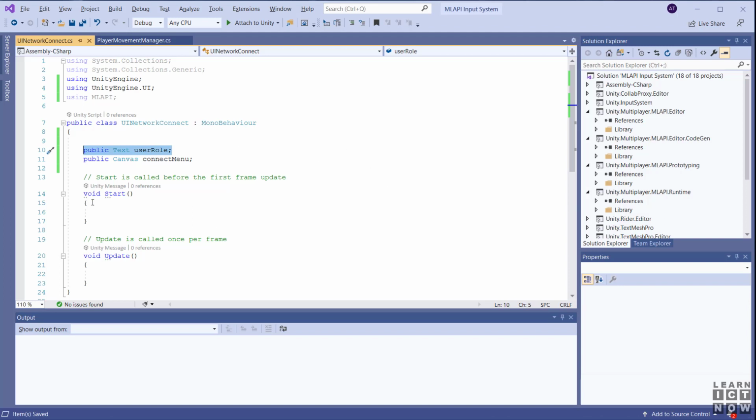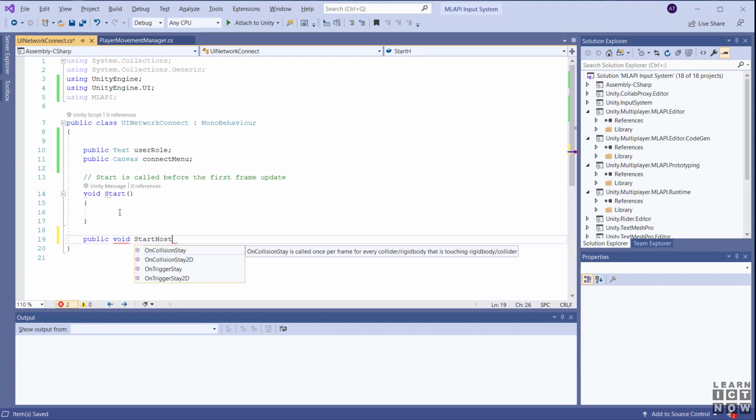Now, what I want to do is, I don't have to worry about doing anything on start or update. I can actually just sort of clear out that. We'll leave the start there just in case we need it. Now, I want to have some functions that I can run when my buttons are clicked. So I want a public void, and I want a start host function.